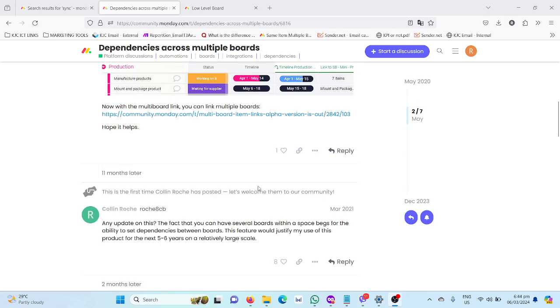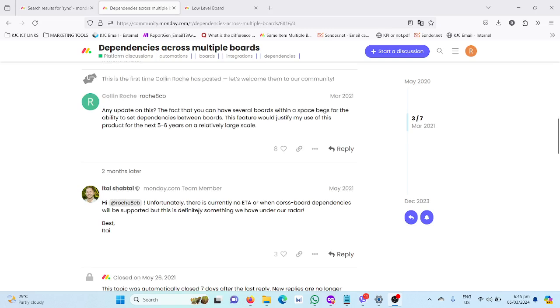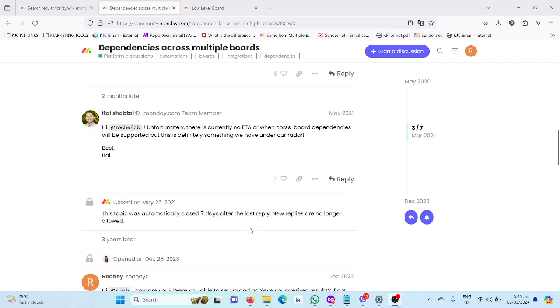So 11 months later, we see that there's another one asking about it. There are a number of Monday users for whom the mirror columns and the connect boards columns are just not working. They're looking for something native, something intuitive, something that can be followed very easily and without much hassle. Another team member 2 months later replied that it's something under the radar, it's on the roadmap, but there's no ETA yet, and it's finally closed.